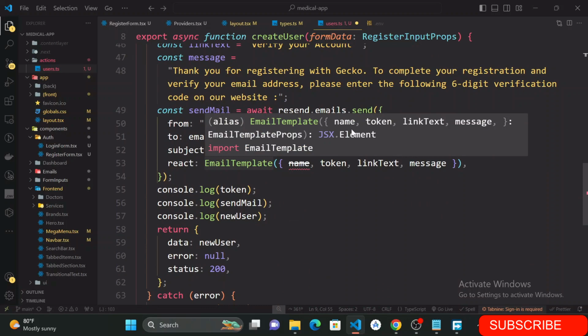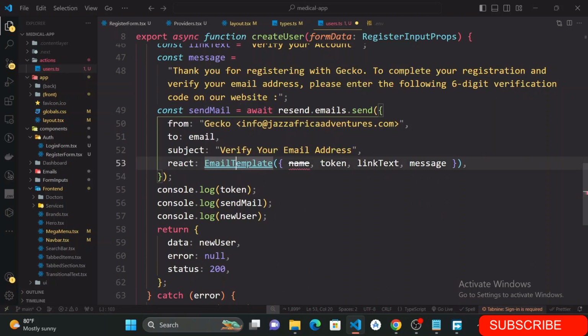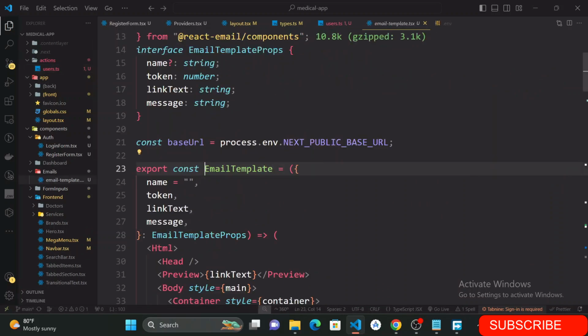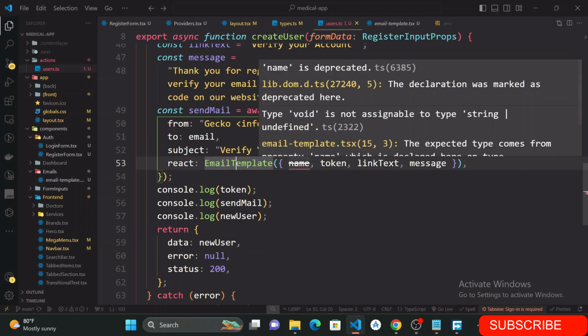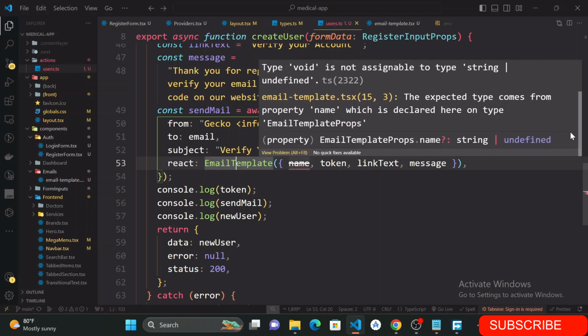The email template is expecting what? What does the email template expect us to have? Name, token, link, message. So what was the error? Name is duplicated. Type void is not assignable to type string or undefined. Scroll down. The expected type comes from property name, which is declared here on type this.